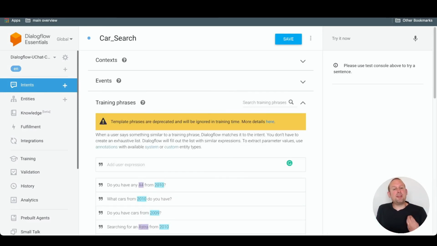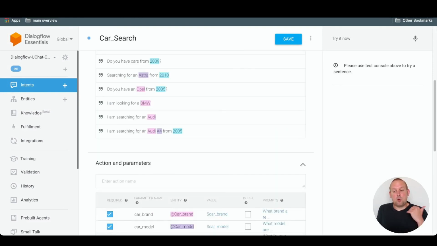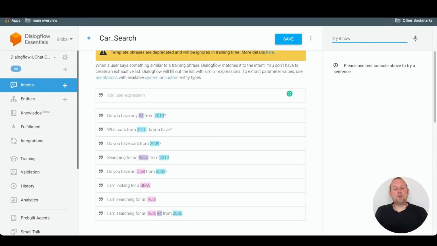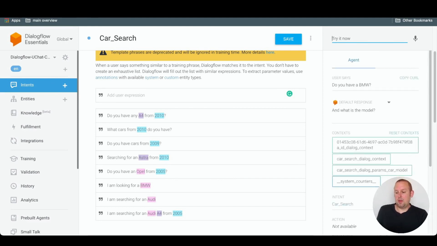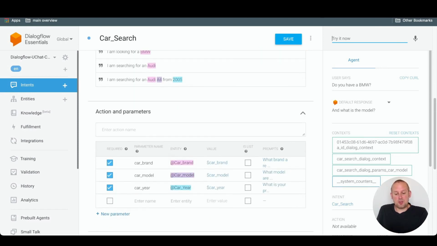We can also try this intent out as we have prepared it right inside of Dialogflow. If you go to the top right, we can try it out directly. So we can say something like, do you have a BMW? And then you will see that the next question that is going to be asked is, what is the model, right? Because we now already explained the car brand, and now it's asking for the model. If we take a look under the actions and parameters, after the car brand, we are going to ask for the car model.